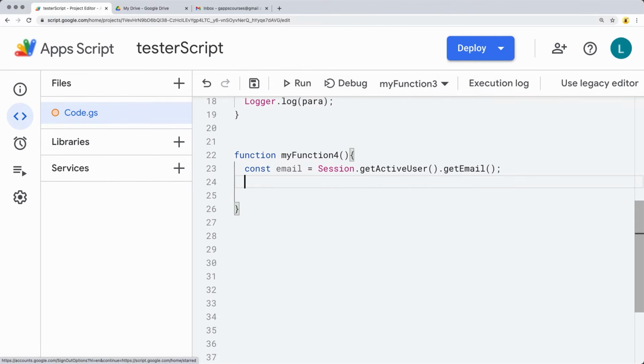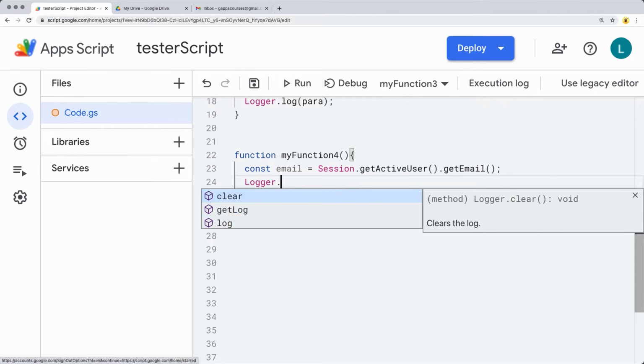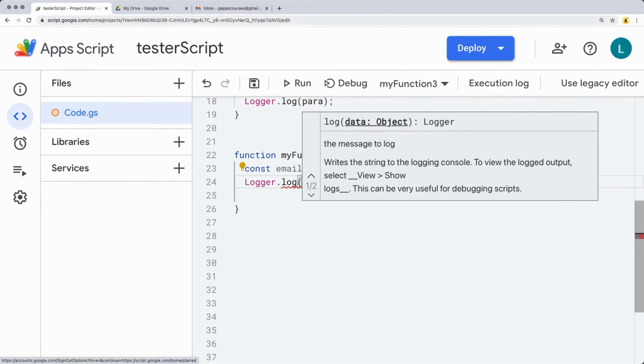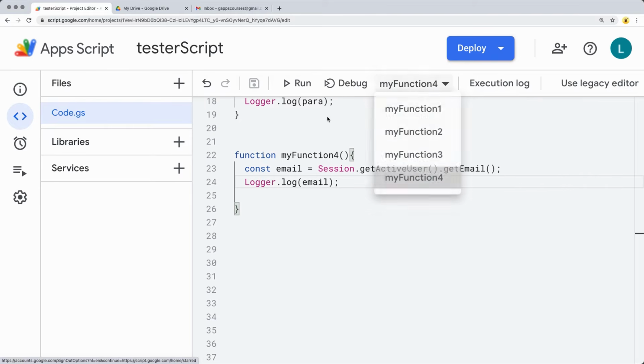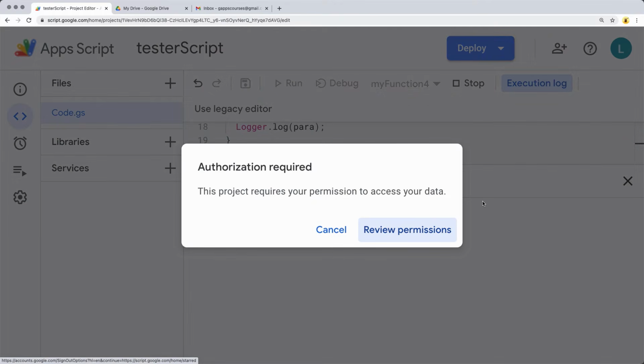So what is being returned here is going to be the active email address. And if you want to see that email address, you can do a Logger.log. It's always a good idea as you are writing scripts to make use of the logs, because this will give you information about whether you've actually got a variable and also help with debugging. So let's run function number 4 and we'll get the current email address.